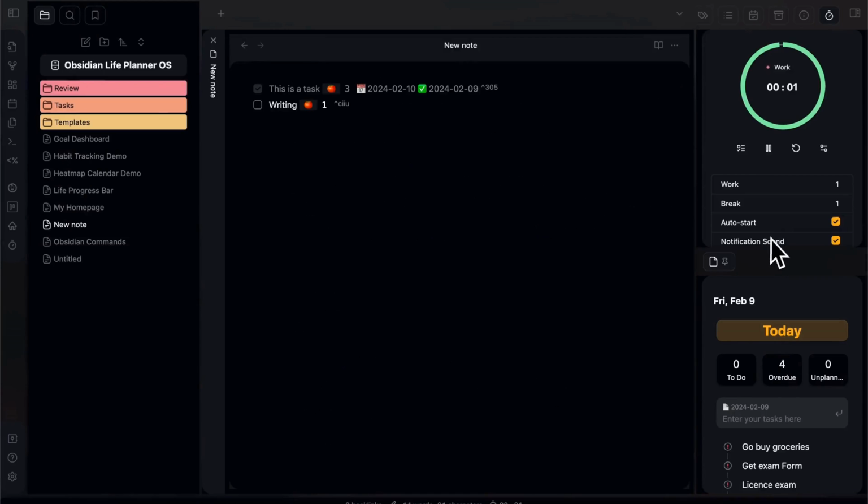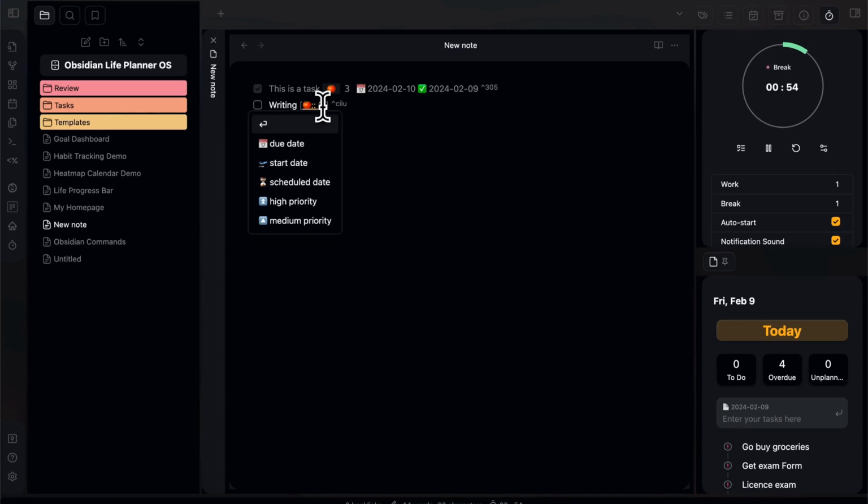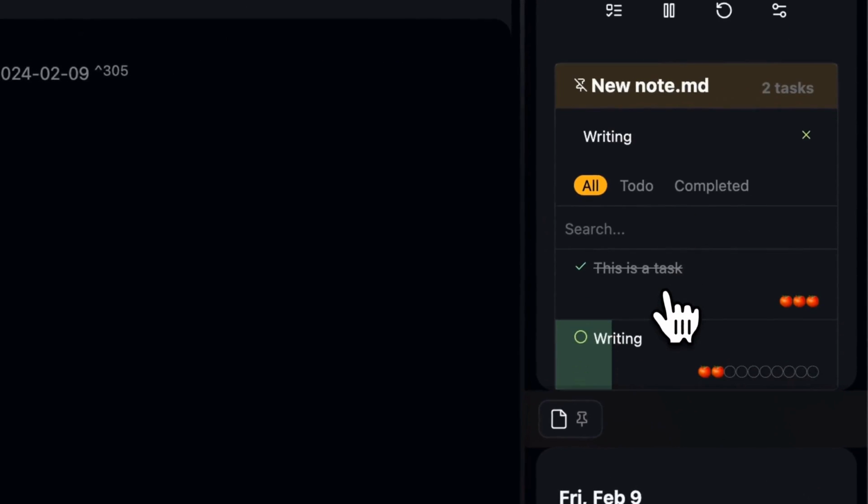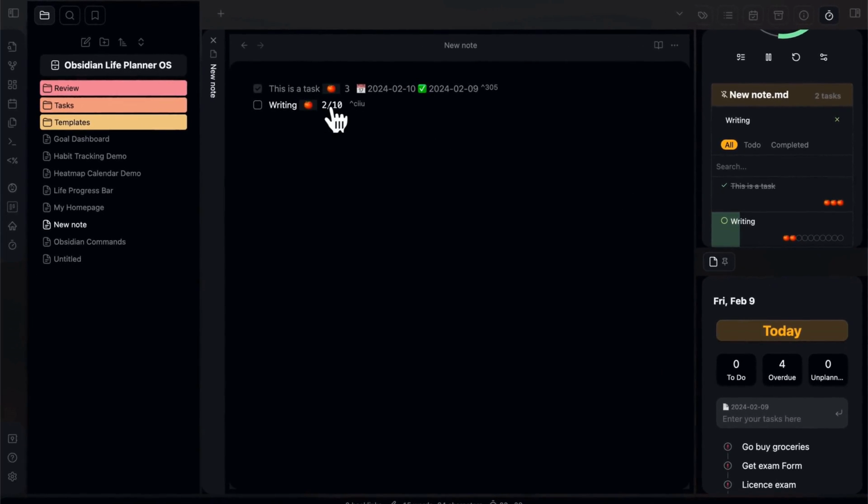For example, I will add it over here. I'll write 2 by 10. Let's say I need 10 sessions to complete this task. And if I go over here, you will see the progress of the task. Currently, only 2 sessions are completed. 2 Pomodoro sessions are completed out of the 10 Pomodoro sessions. So this is what I really like.